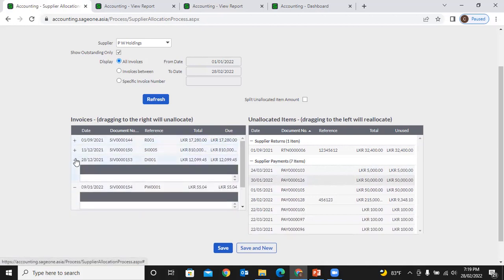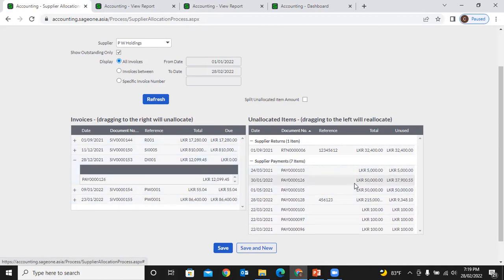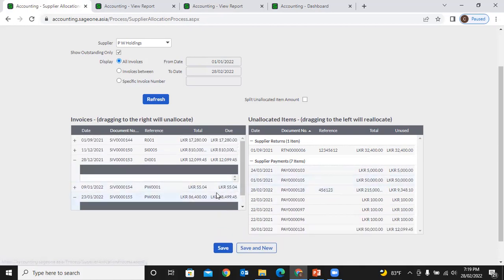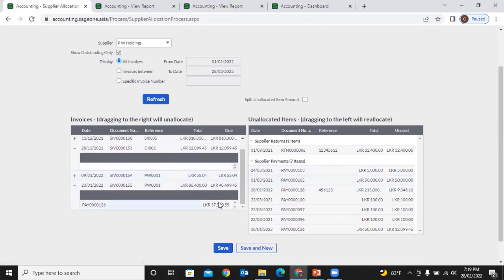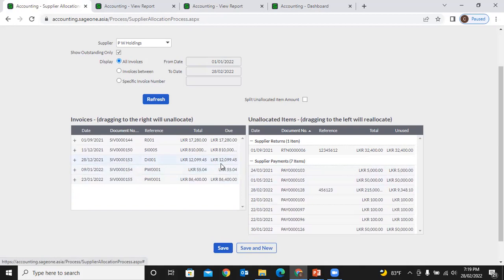Okay, now we have a 50,000 payment. We have allocated it to this invoice and this last invoice. However, we want to allocate a particular amount. For example, from that 50,000, we need to allocate 10,000 for this third invoice and 40,000 for the last invoice.